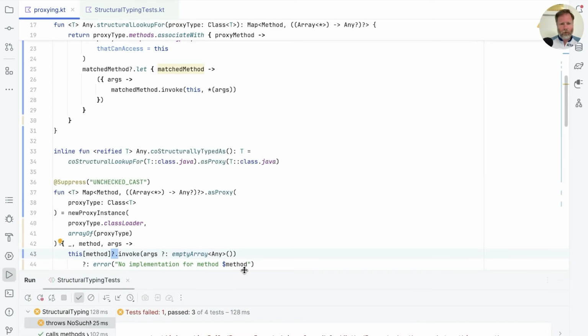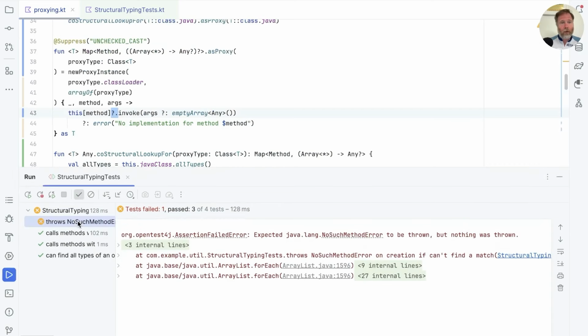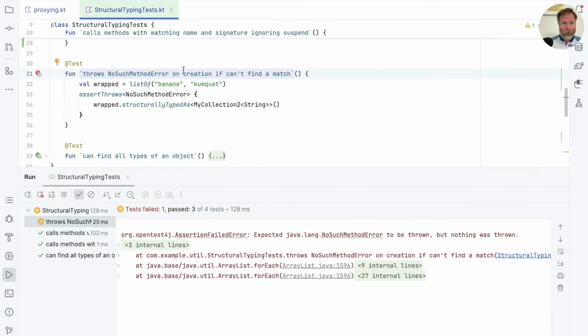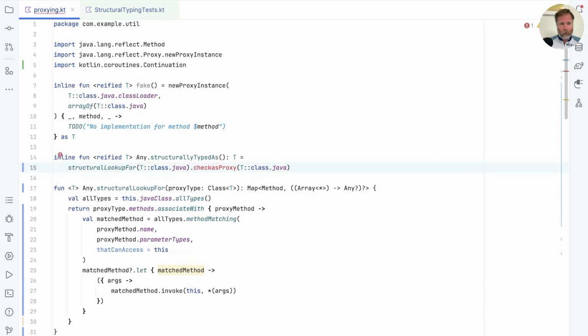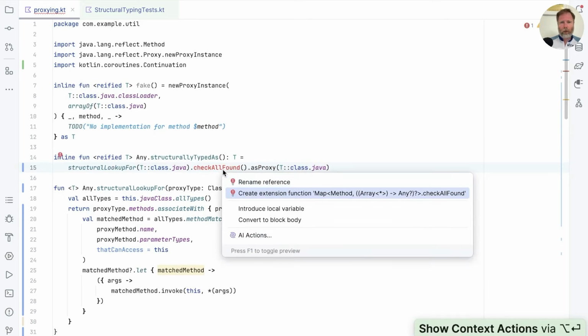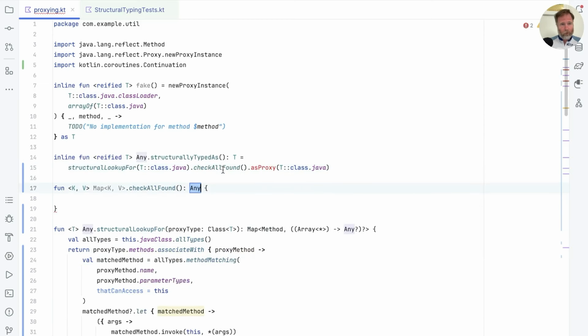And does. Let's have a look. It's the test we expected. Throws no such method error on creation if we can't find a match. So how do we get back that behavior? Well, we can do it in here now. We can say check all found. That doesn't exist. What would it look like if it did? It would be something like this.